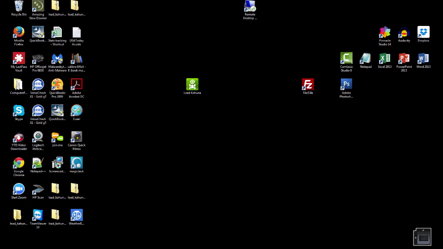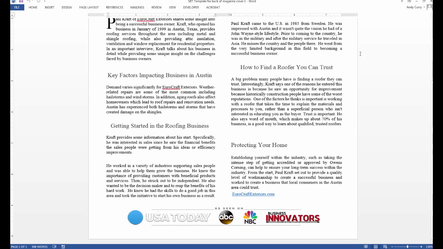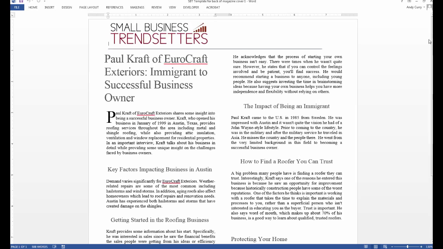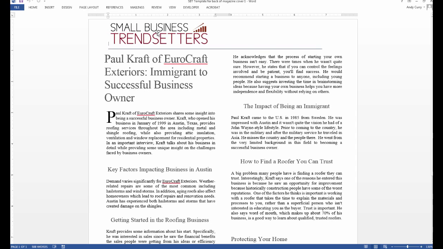This recording will show you how to take an article that is pre-written for this purpose and put it into this template so that it looks like this. It'll have this at the bottom and it'll have this at the top, the small business trendsetters, and of course the title will look like this.